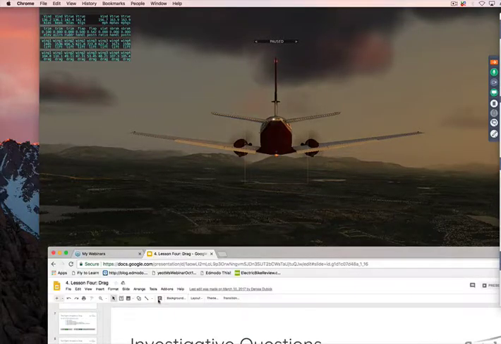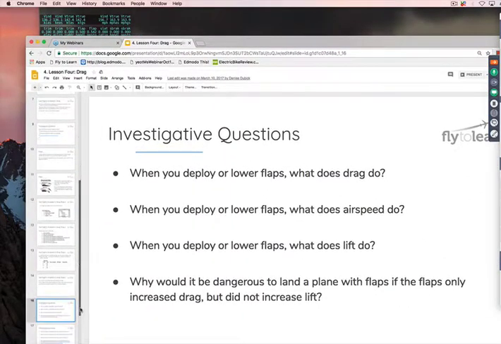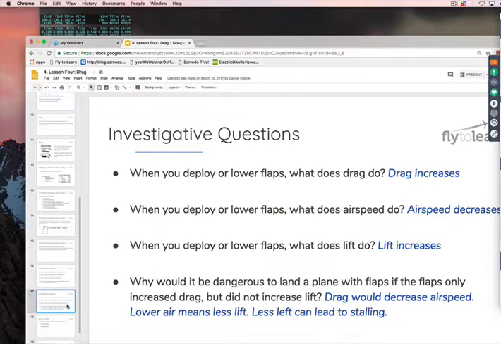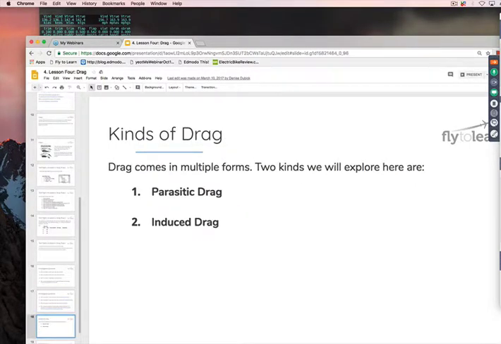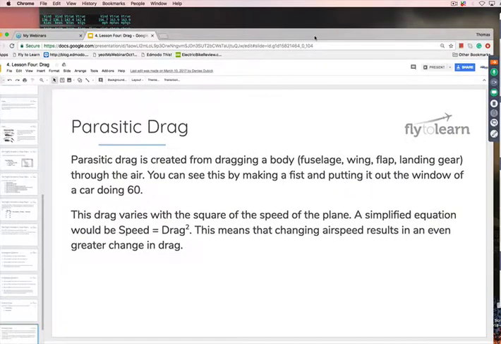There are two types of drag here. I do want you to get that. Drag would decrease with lower airspeed, meaning less lift and stalling. Parasitic drag and induced drag. Parasitic drag is your body, the fuselage, going through the air. Put your fist out in the window going 60 miles an hour, and you'll feel it.